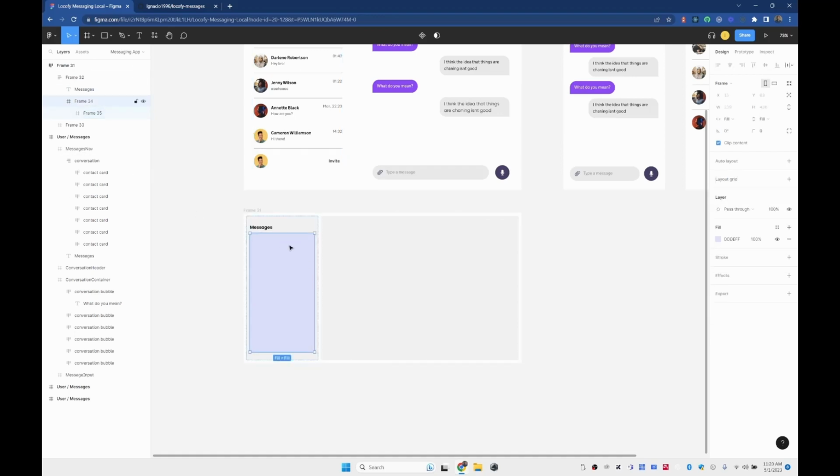And we want to apply, and let's call this a message that has auto layout. Apply some fill to it. There you go. And now we're going to select this frame that contains the messages and give it an auto layout as well. And it's automatically filling both ends.